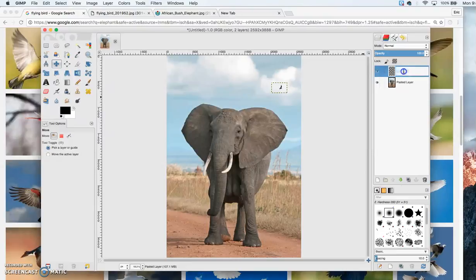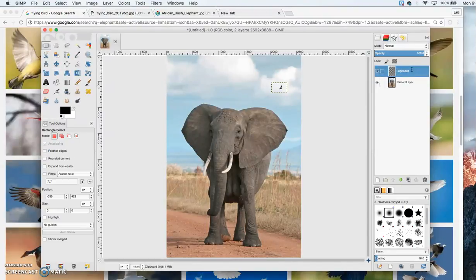You can click on these, double click, and you can retype the name. Let me do that here. There's bird, and we're going to call this one elephant. So you just click on it, and then you can rename it.